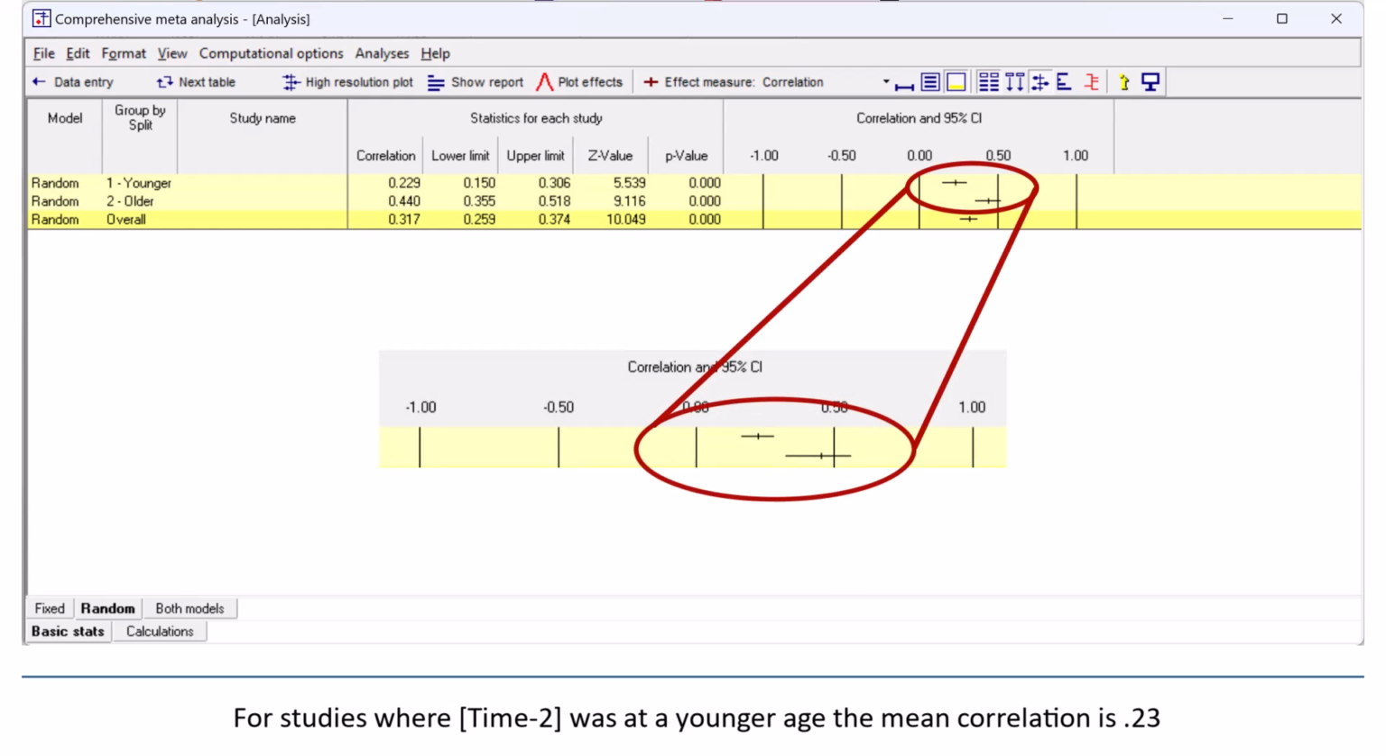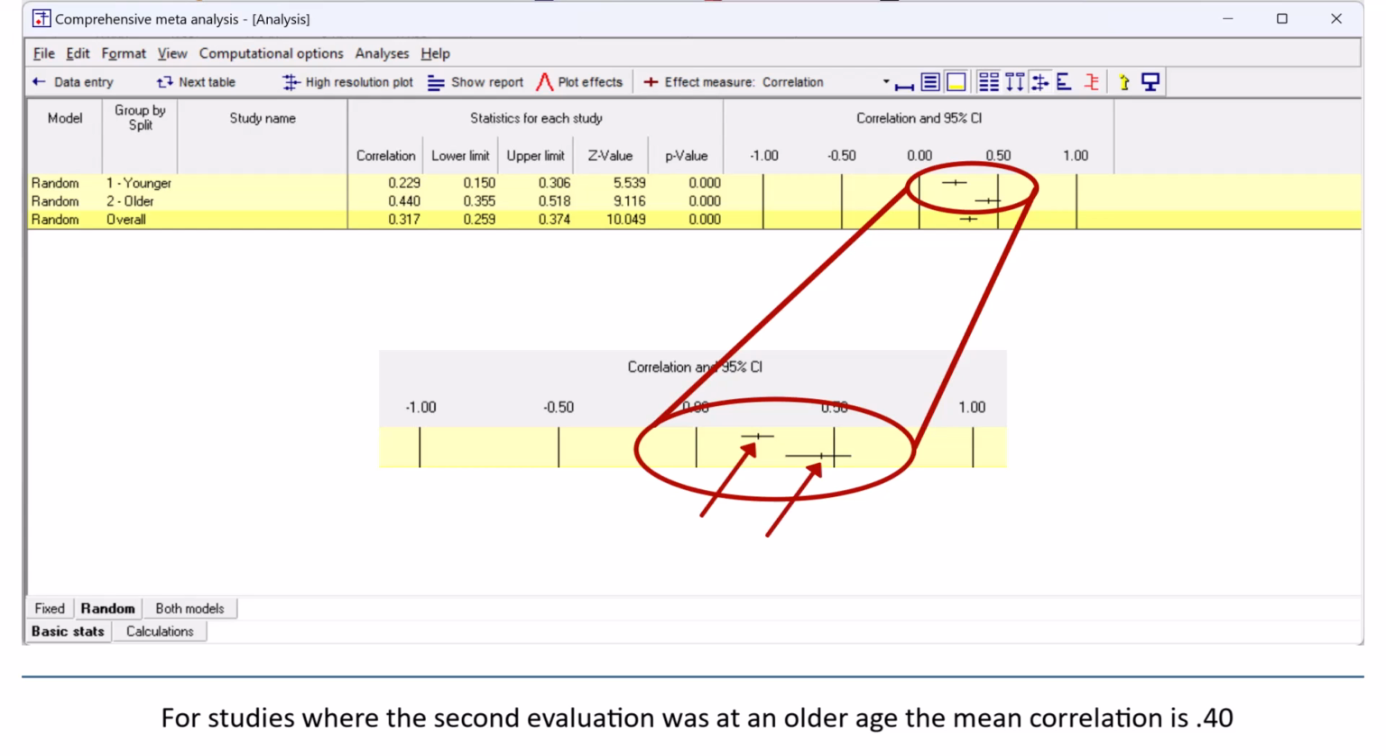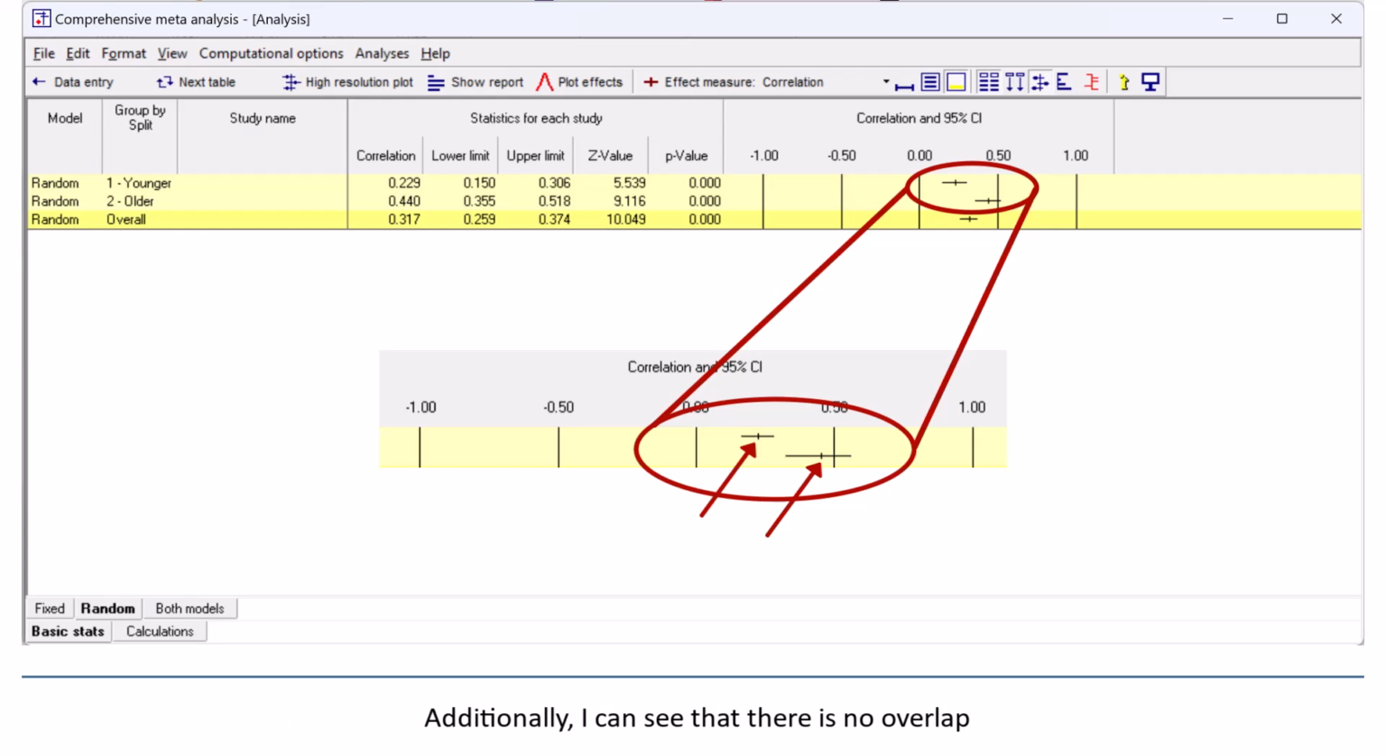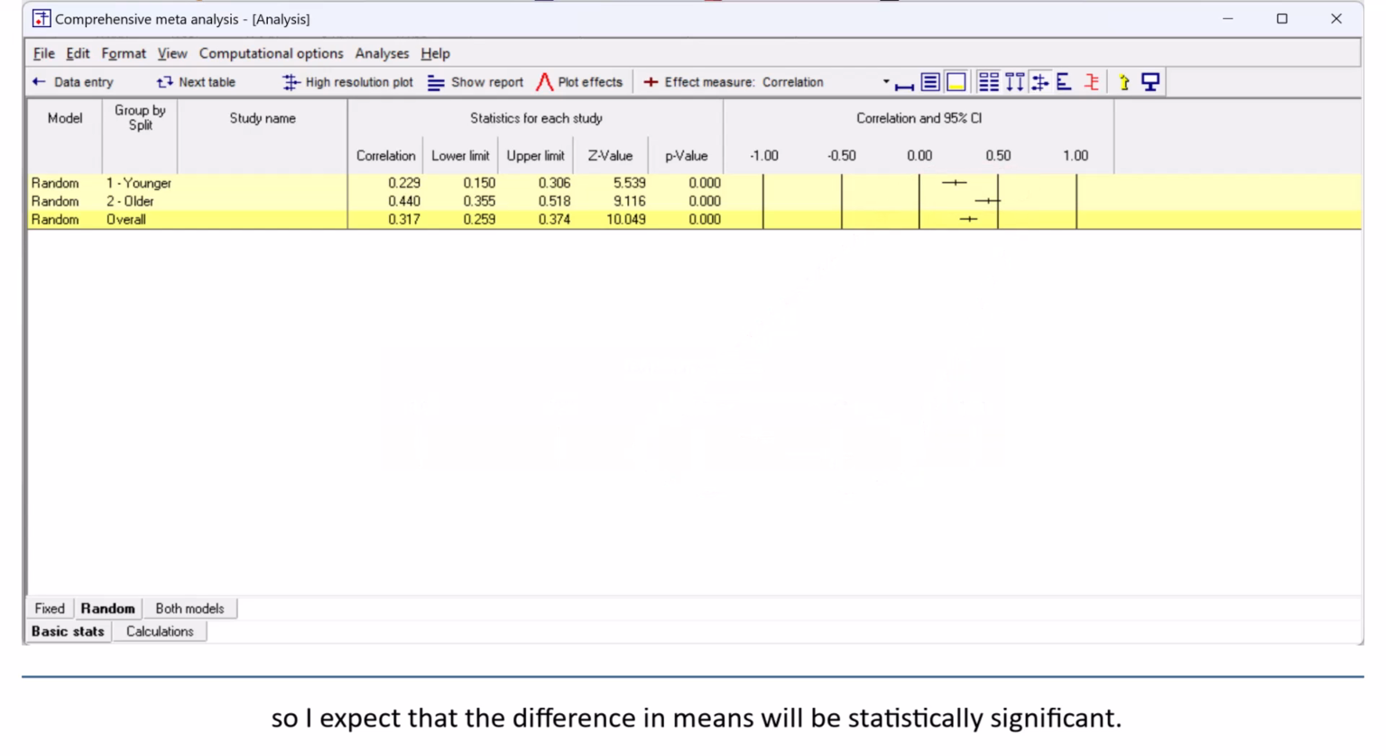For studies where the second evaluation was at a younger age, the mean correlation is 0.23. For studies where the second evaluation was at an older age, the mean correlation is 0.40. I think it's clear that the difference is of substantive importance. Additionally, I can see that there's no overlap between the two confidence intervals, so I expect that the difference in means will be statistically significant. We'll look at that in a moment.